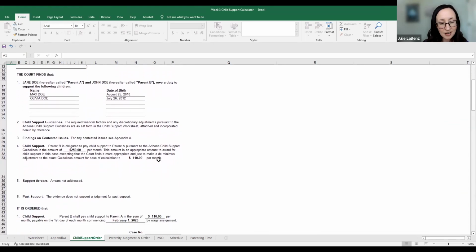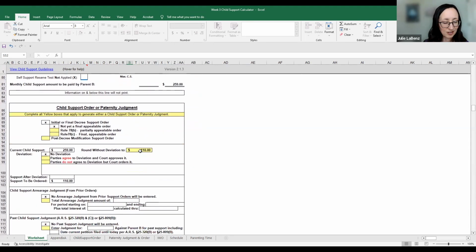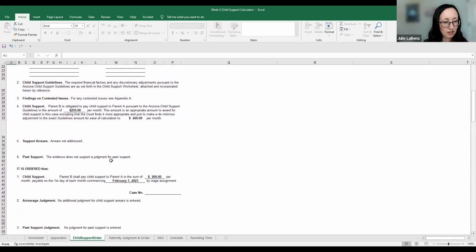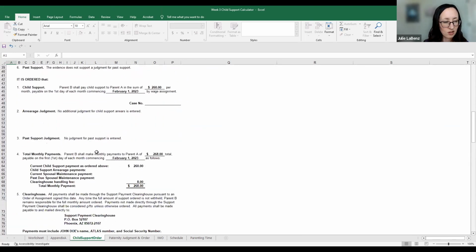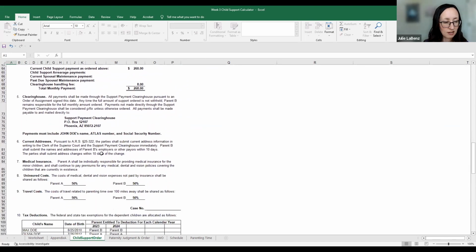And then remember, I had put that part in the worksheet down here for this round without deviation. So really this should be more like 260 based on the amount, but that's why you can see how all these amounts connect through the spreadsheets, which is really cool. So if you'd put anything into past support, that would populate here. It shows the amount to be paid, the date it starts, the clearinghouse fee, how it's paid.